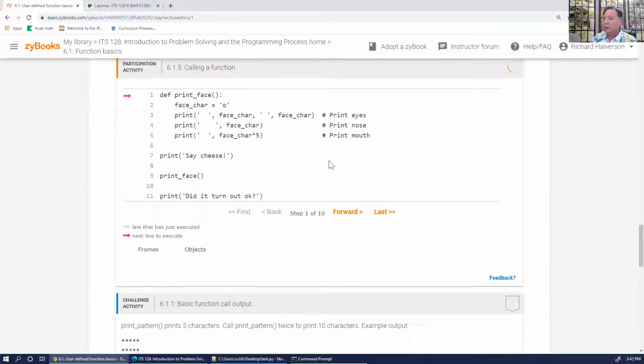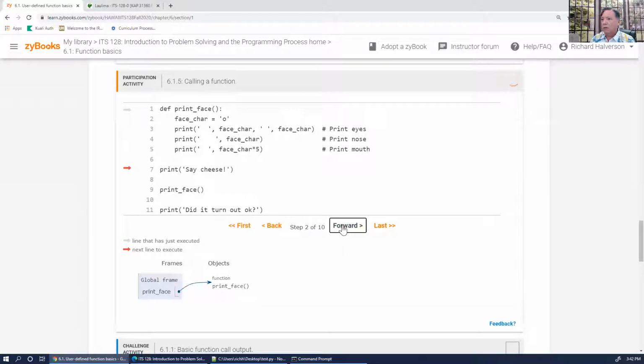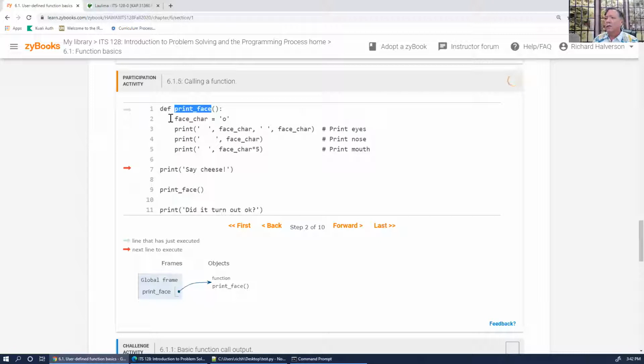Okay, so let's do this participation activity and see what I just showed you. First it goes down here. The green one is the last line that was executed, and the red one is the next line to execute. So basically this was executed, and by executing this, it means collect up all of the indented code underneath this statement, store it away, and whenever this function is called, it's going to execute this code. Not before, it's got to be called first. It might not even be called, in which case it never gets executed.